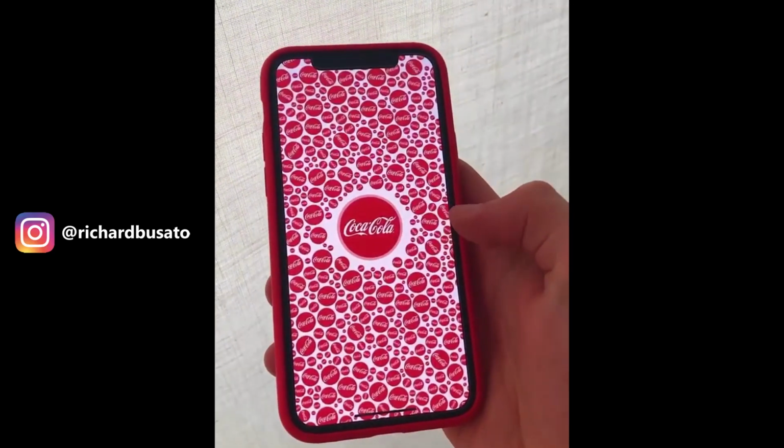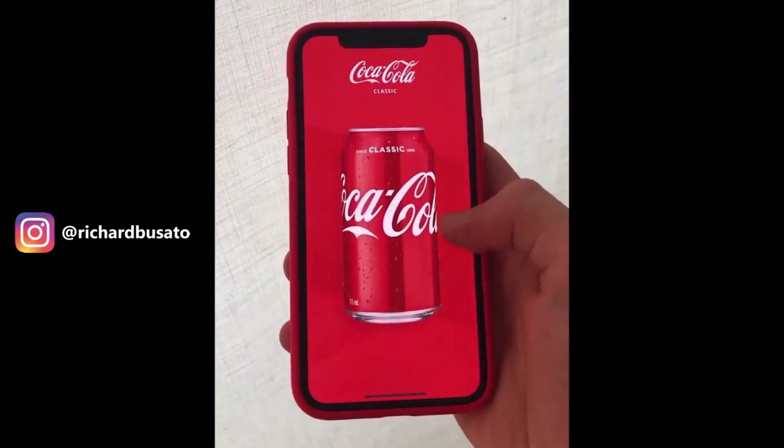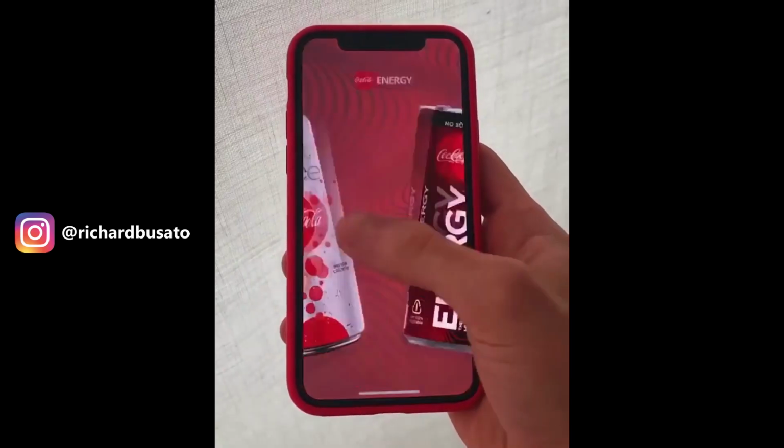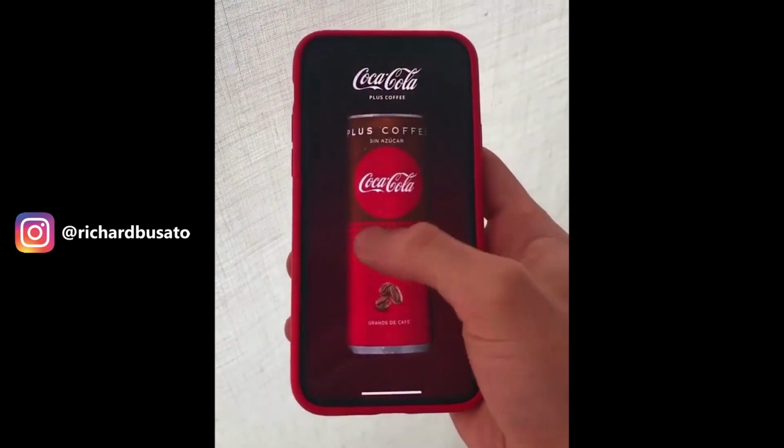Hi, in this video I will recreate this beautiful app prototype made by Ricardo Busato.